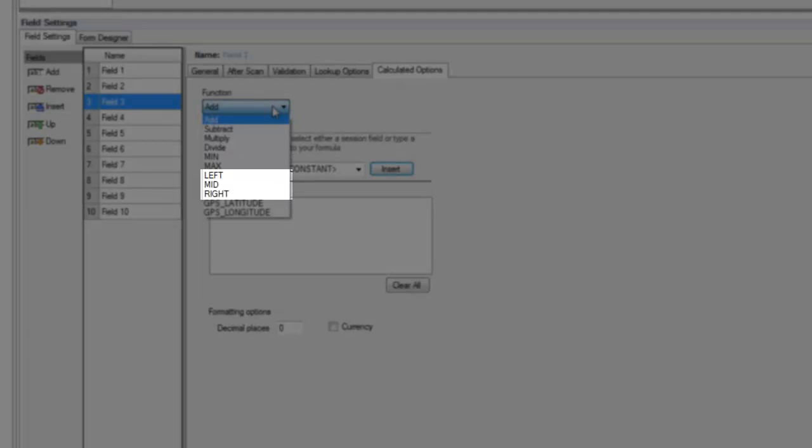The left, mid, and right is our parsing options, where you can actually parse barcode data, such as something scanned like a driver's license or an ID that contains multiple lines of information. You can use those three functions to parse out the different values into different fields. And lastly, we have GPS latitude and longitude. Pretty straightforward. If your device has built-in GPS capabilities, you can capture the current latitude and longitude of your current position.